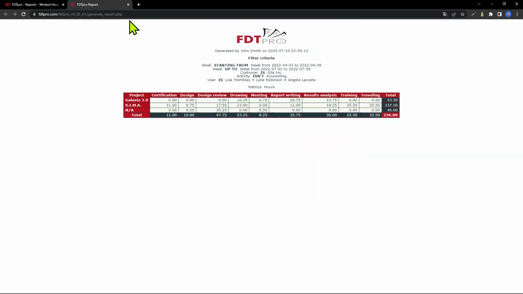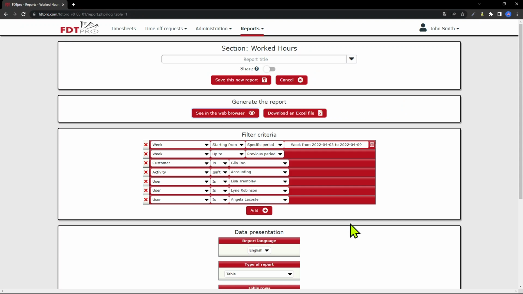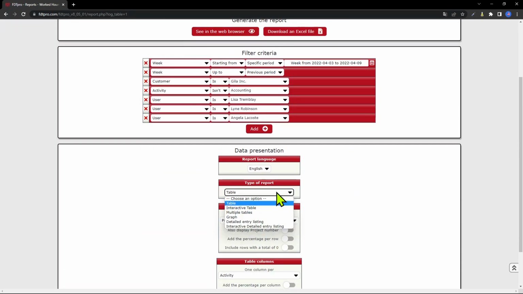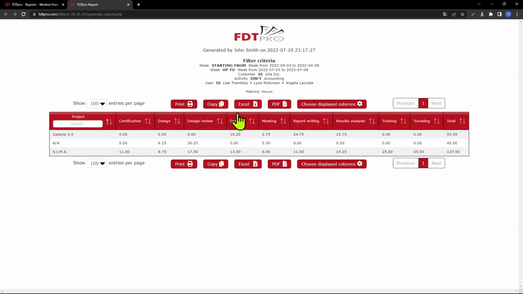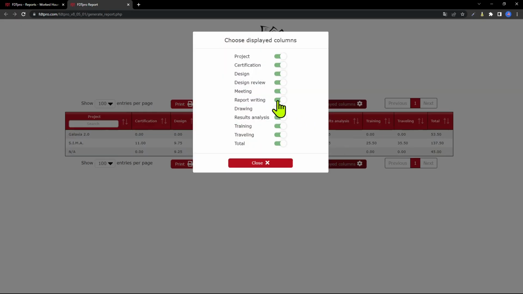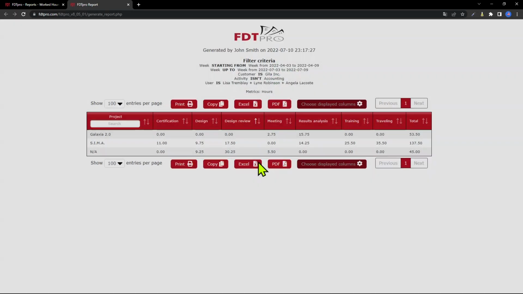An interactive version of the table is also available. This version allows you to further customize. You can move the columns, sort them, filter or perform searches. You can also select the columns to display. And finally, you can export the data in different formats.